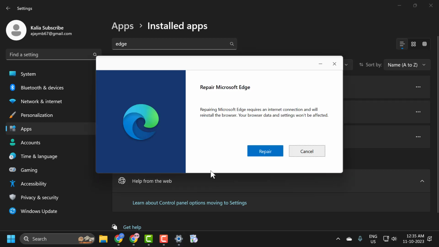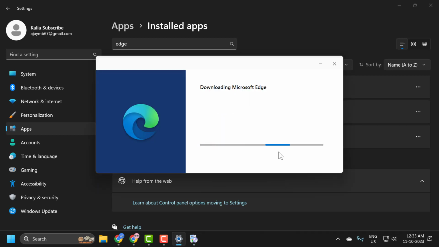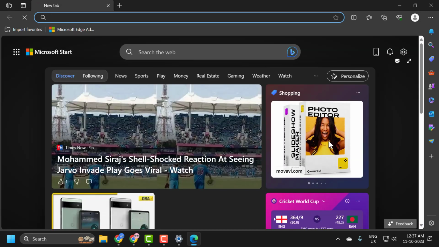Select yes. Now, repairing Microsoft Edge requires an internet connection and will reinstall the browser. Your browser data and settings won't be affected, guys. Select repair. Wait for it. Hopefully at this point your problem will be resolved, guys.